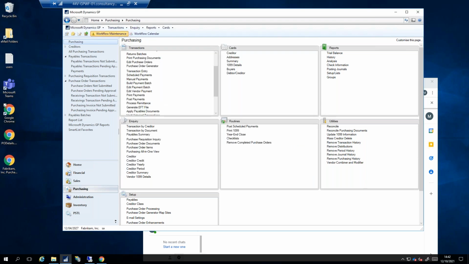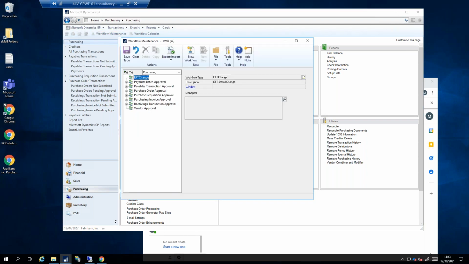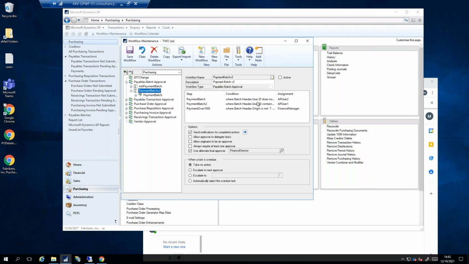GP Workflow is a set of rules you can set up behind the scenes, and this came out in 2013 and has been developed ever since. It's one of the many places that is still being actively developed by Microsoft off their own bat. If I have a look at the payment batch approval, I've set up a very simple payment batch here, where if the batch is raised by user AP1, they can't approve it, so it goes to AP user 2 to be approved. If it's created by anyone else other than AP user 2, it'll go to AP user 1.